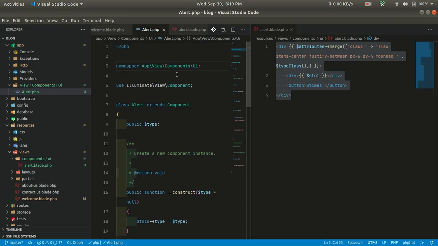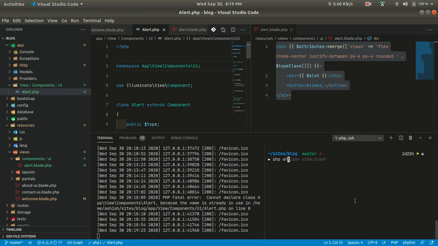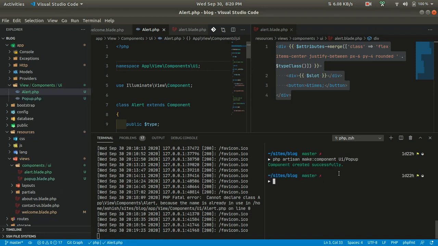Okay, so we have done all this manually, but all these folder structures can also be generated by the php artisan command. Now let us create another component with php artisan make:component, let us say UI/popup. When I hit enter, it will create two files again, the popup php file and the popup blade file, which will be inside the UI directory.